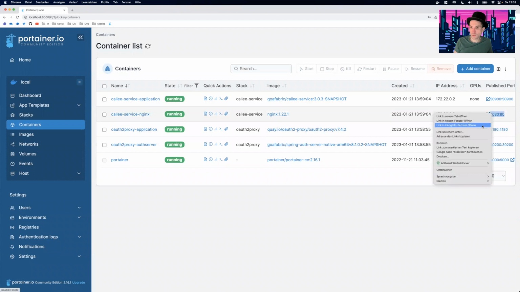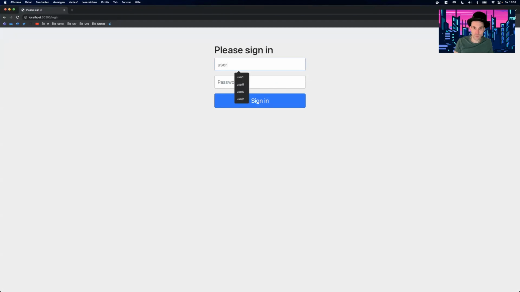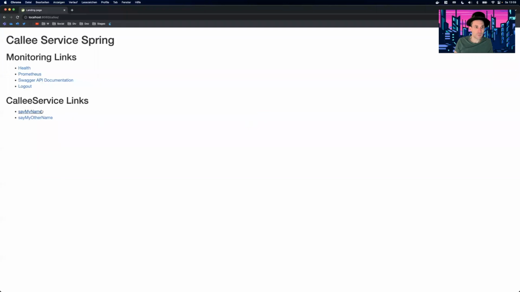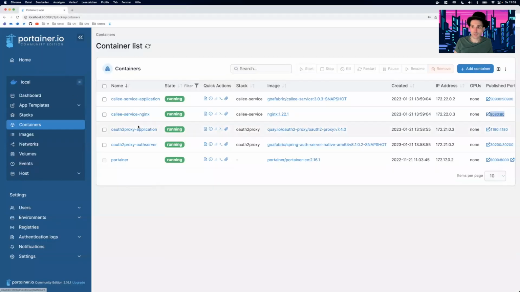Let's first take a look here. So I will open this. So it now tells me sign in with OpenID Connect. This is done by the OAuth proxy. Looks very similar like before, but it's very different. Ta-da, and we are logged in. But again, this is not part of the application.